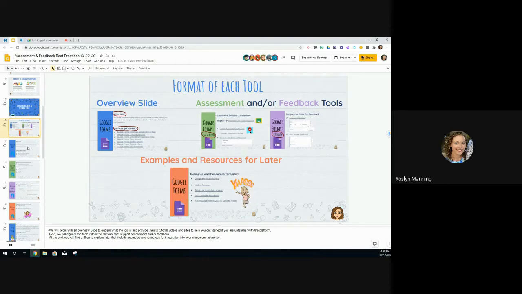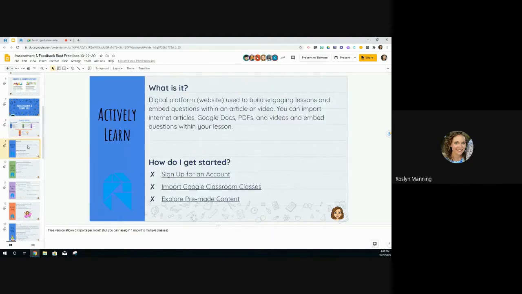So the first tool that we're going to look at is Actively Learn. And I forgot to mention this, our first tool is always a deep dive tool. And so we'll spend about 20 minutes on that. And then the next 2 tools are just a quick dip, a little 10 minutes for each of those tools. So we'll spend about 20 minutes here on Actively Learn.